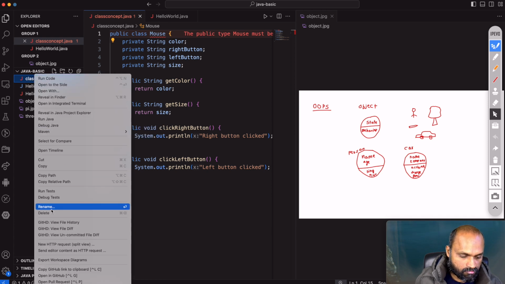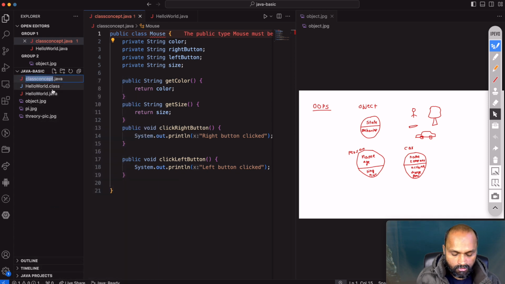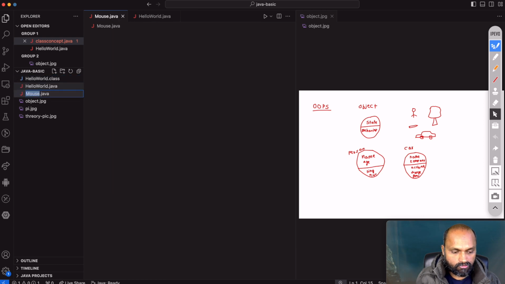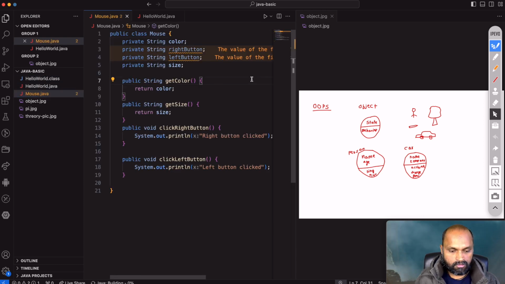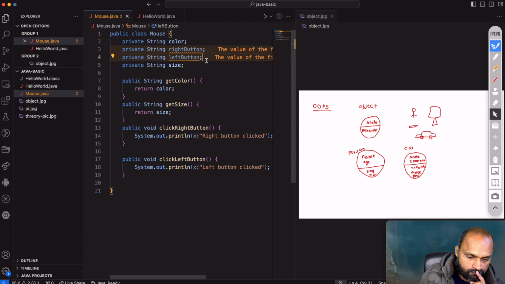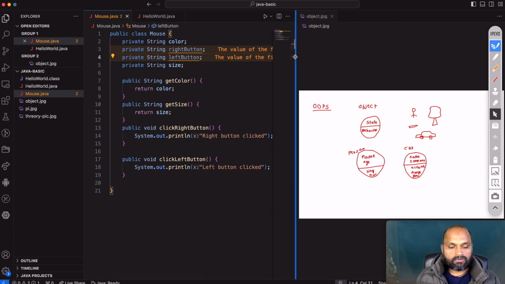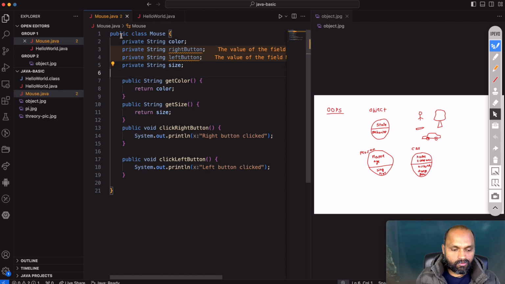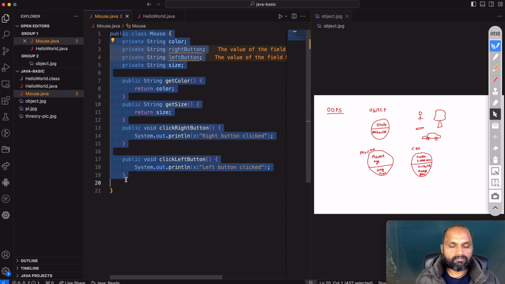So just rename this and name it as Mouse. That's it. So this is what is called the blueprint of the mouse. This is the template of the mouse.